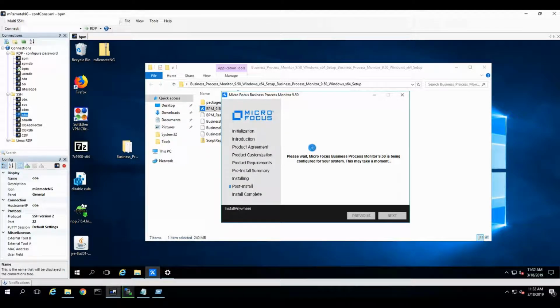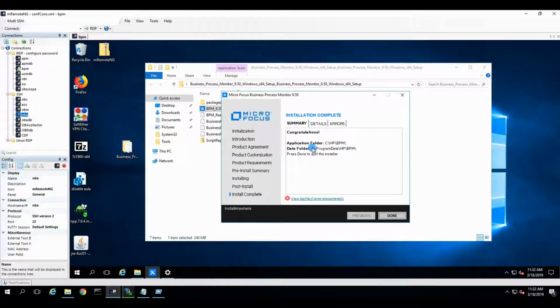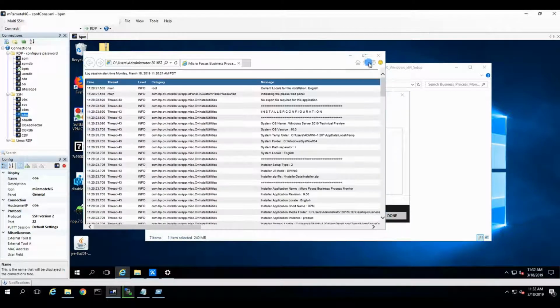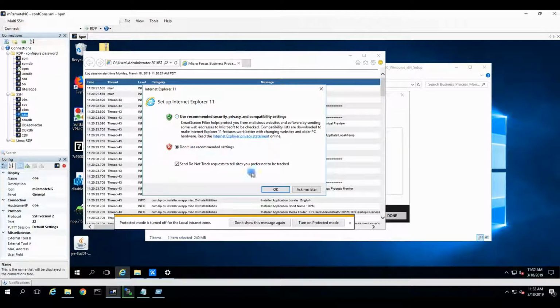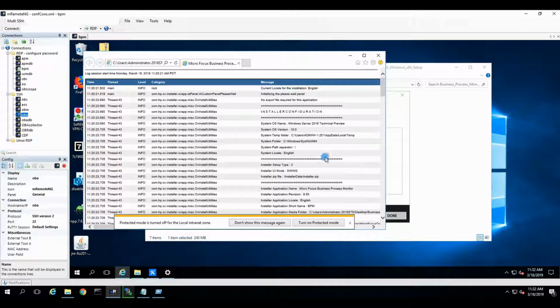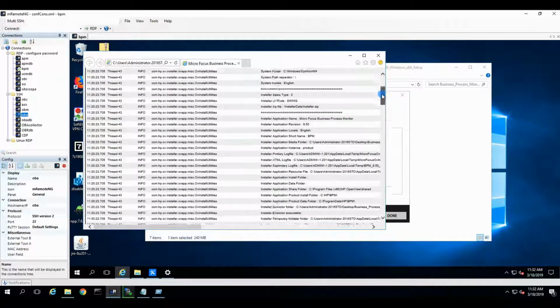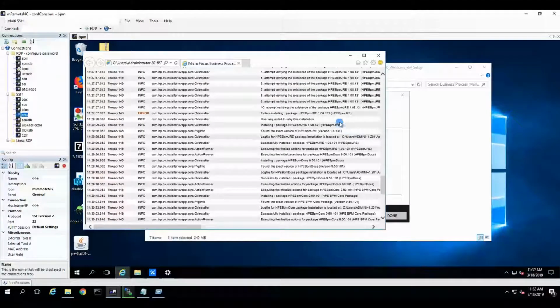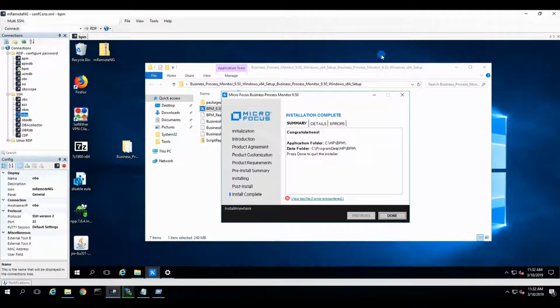Looks pretty good. Yeah, one error encountered. Probably we are talking about the specific Java issue that we had. So let's review the log. Don't use recommended settings. Yes, don't. No, I don't want to go to Microsoft. Don't show this message again. Don't enable. Yes. Okay, so we go to info. I hope it's color coded. It is, yes. Yeah, that's the error. So basically we kept going and everything's fine at this point.